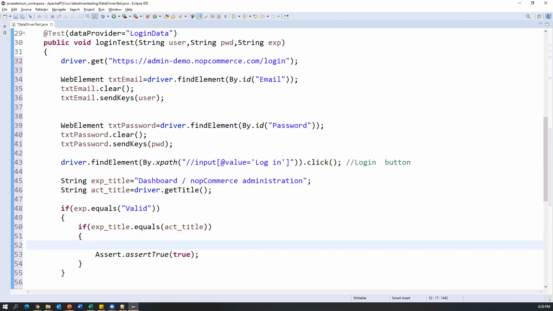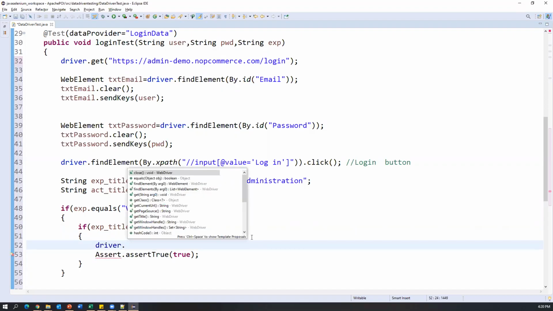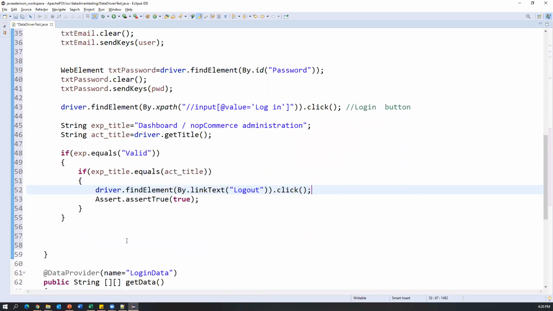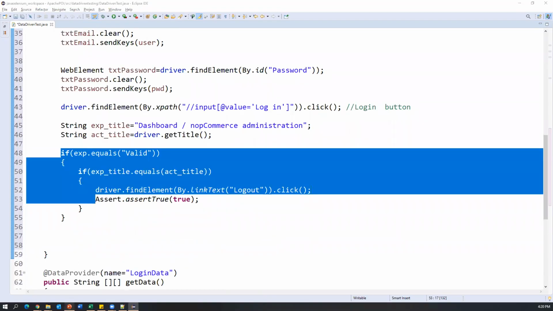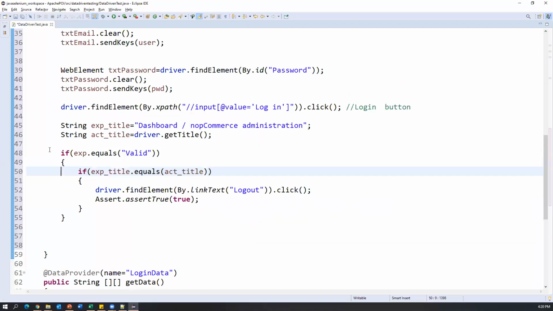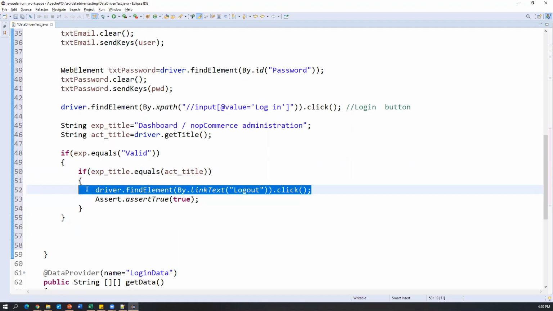So before doing assertion itself, I say driver.findElement(By.linkText("logout")). Logout is my link text, and say click. With this condition, what we have achieved is this part. We validate or not. If it is valid data, login is successful, yes, then passed. So valid or not, if it is valid, then titles are matching, then assertion is true, test is true, and click on the logout.